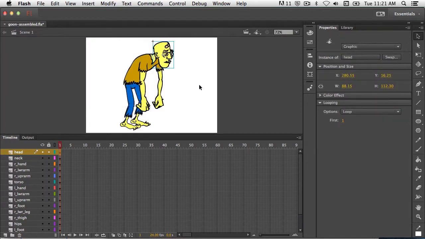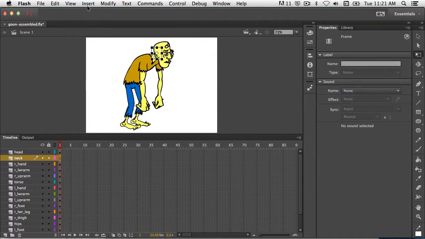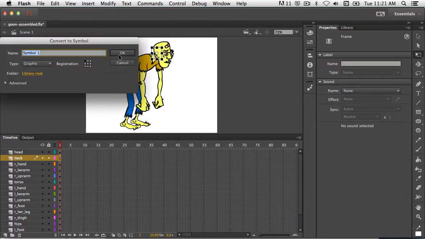And then I'm also going to adjust the pivot point as I go. So I'm getting the Free Transform tool, and I'm going to move the pivot point to where I want it to pivot. So if I want him to move around here, I can now have him pivot his head along his neck. That makes sense. I'm going to do that for each one of these. So neck, again, convert to symbol.